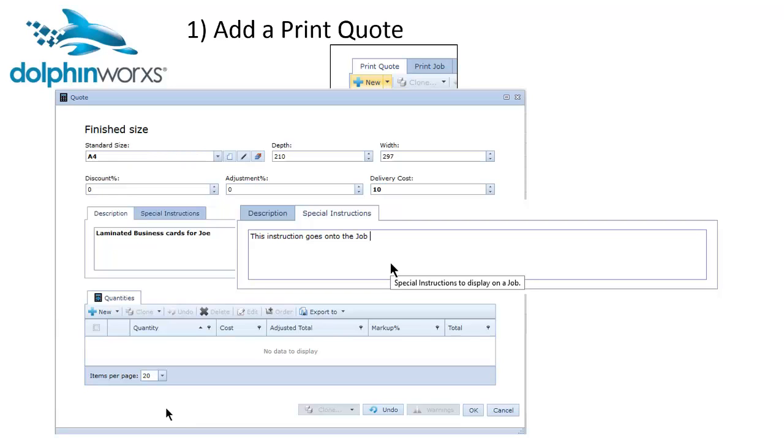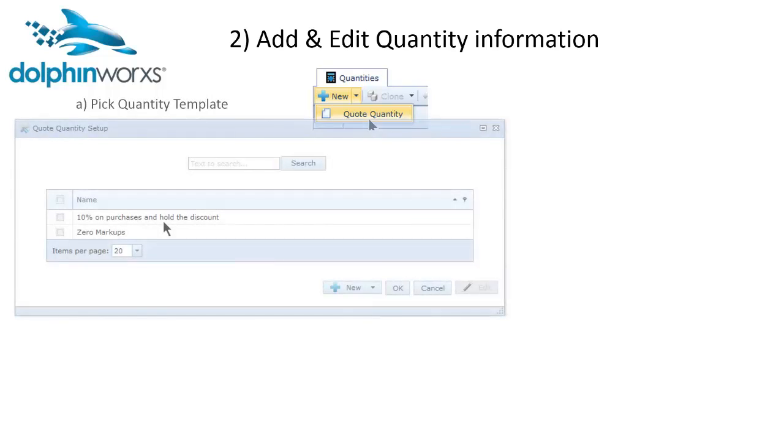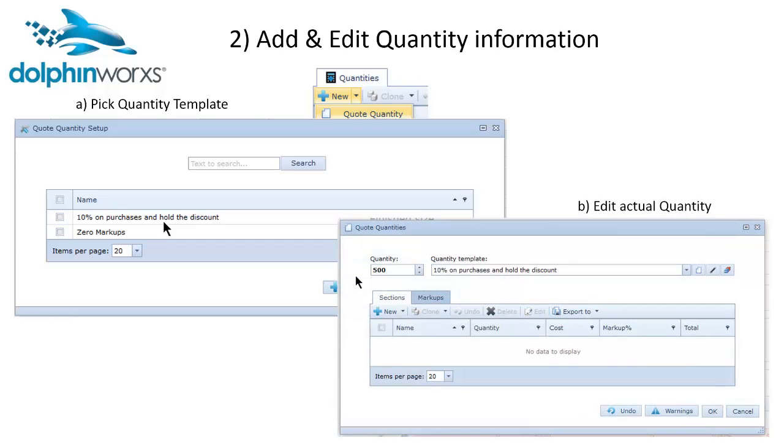Step 2 would be to add a quantity onto this quote. So you'd click on the New button. Now there's 2 sub-steps within adding a quantity. The first is to pick your quantity template, which is something that holds the markups and high-level costing information and discount information for your quote. Once you've picked that, you then simply enter the quantity amount.